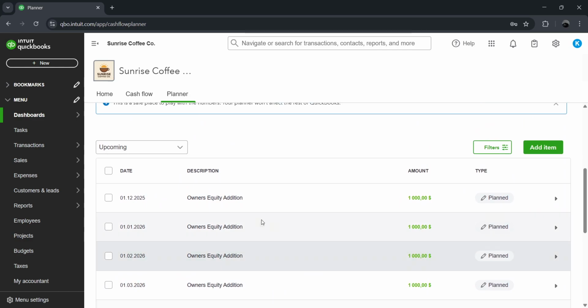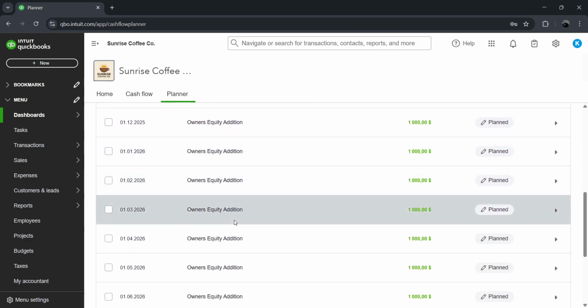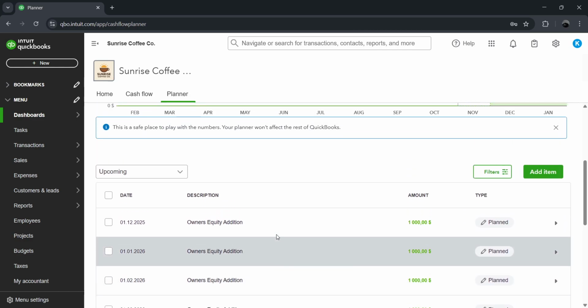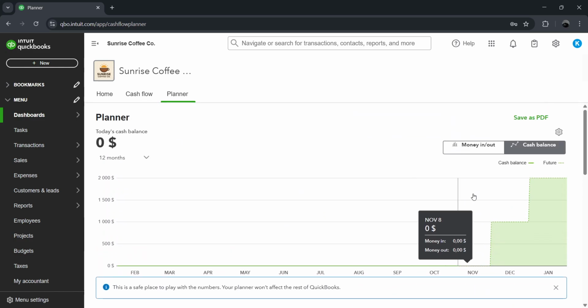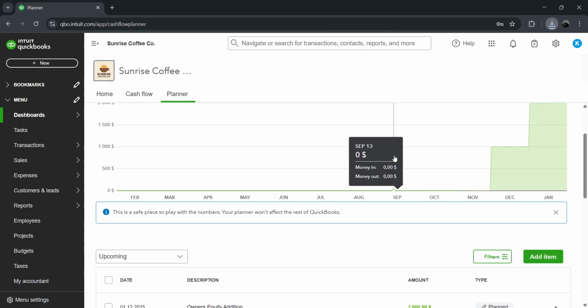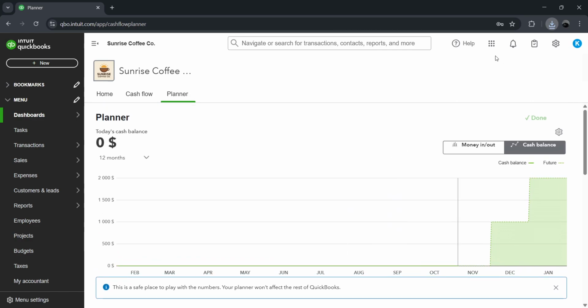You'll see it appear on your cash flow forecast, helping you visualize when money will be coming in and going out. Finally, if you want to keep a copy of your cash flow forecast for your records or to share with your accountant or business partners, click the Download Reports drop-down in the Planner section. From here, you can choose to export as CSV if you want to manipulate the data in a spreadsheet or save as PDF for a clean, shareable document.